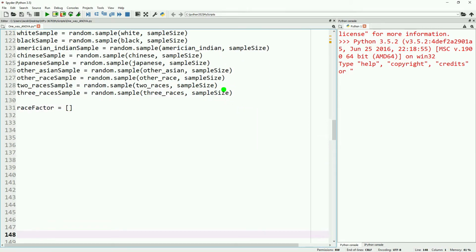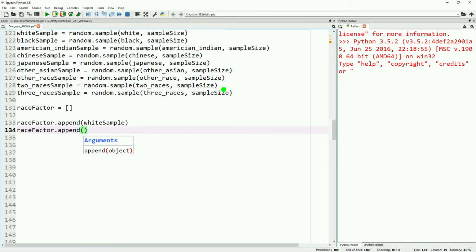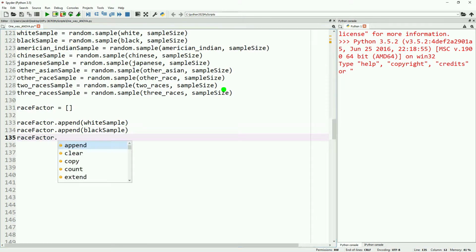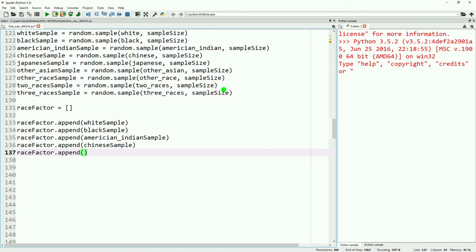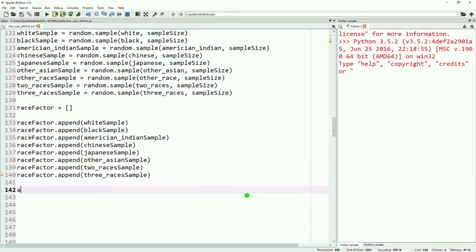So now with all the samples, we're going to define a race factor. We'll set it equal to an empty list, and then we will append each of our samples to that. So to do that, we'll just do race factor.append white sample and then black sample and all the way through the rest of our samples. And again, using lists is a little bit of a cumbersome way to do it, but we want to stick with it for now for simplicity's sake.